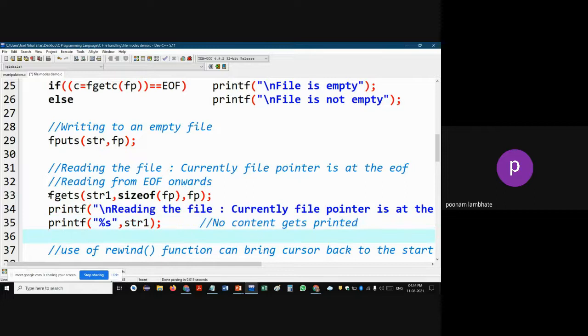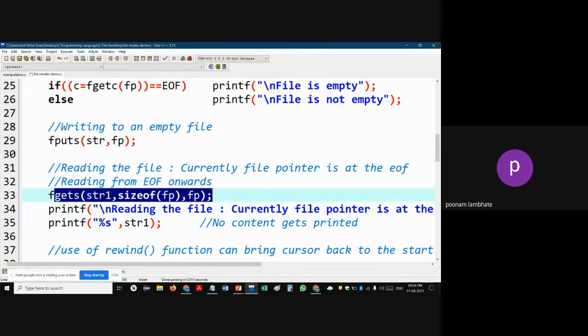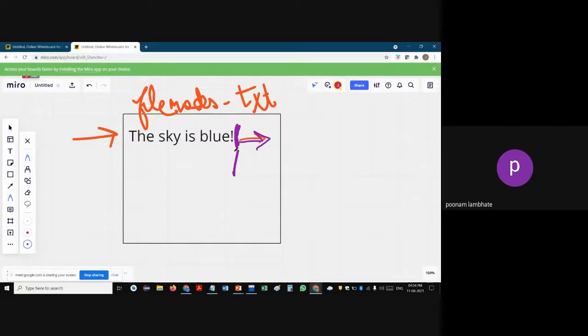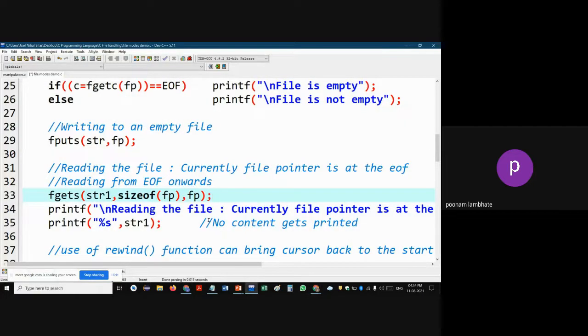If I try to read using this fgetc function, I can read after the file pointer, or after the file cursor, you can say. This is called the cursor or file pointer. From this position onwards I can read, but there is nothing available to read after this. So what will happen? There will be no content displayed, right? So when I go to print the content of the file using this syntax, what will get printed? Nothing. No content will get printed.